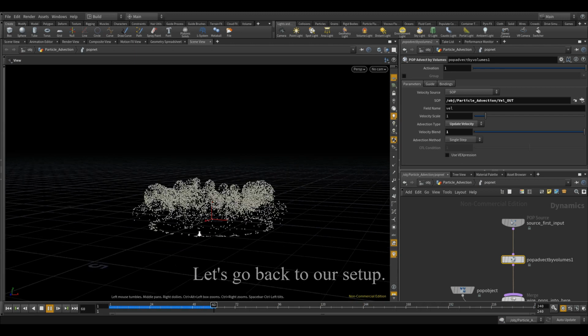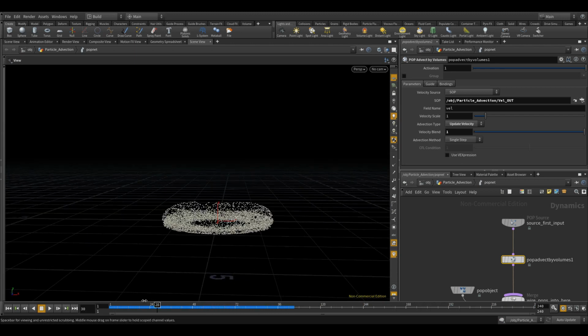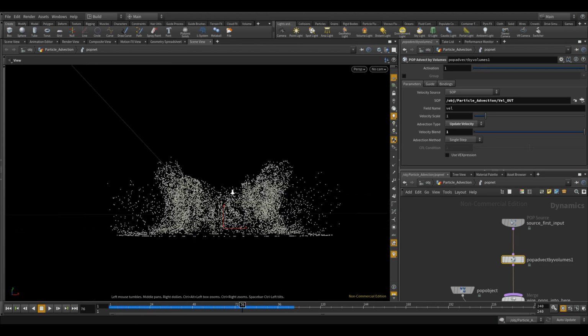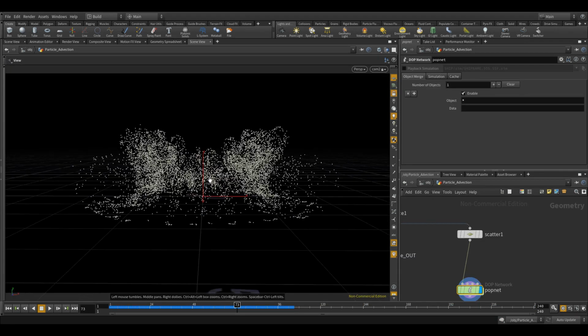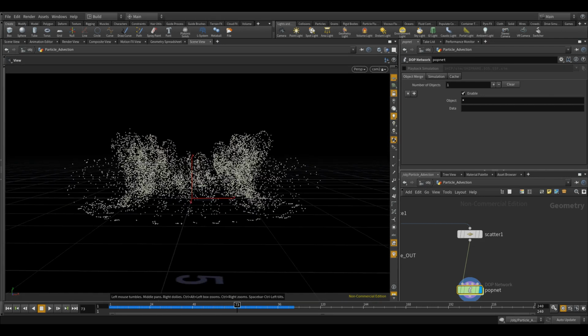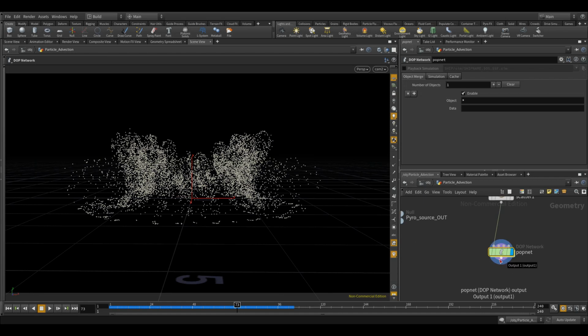Okay, now we have our setup. Let's move to our rendering. Let's set up a camera. Let's find some nice angle. Something like this. Now for the rendering we have to do two things. We have to define the particle size and the particle color.